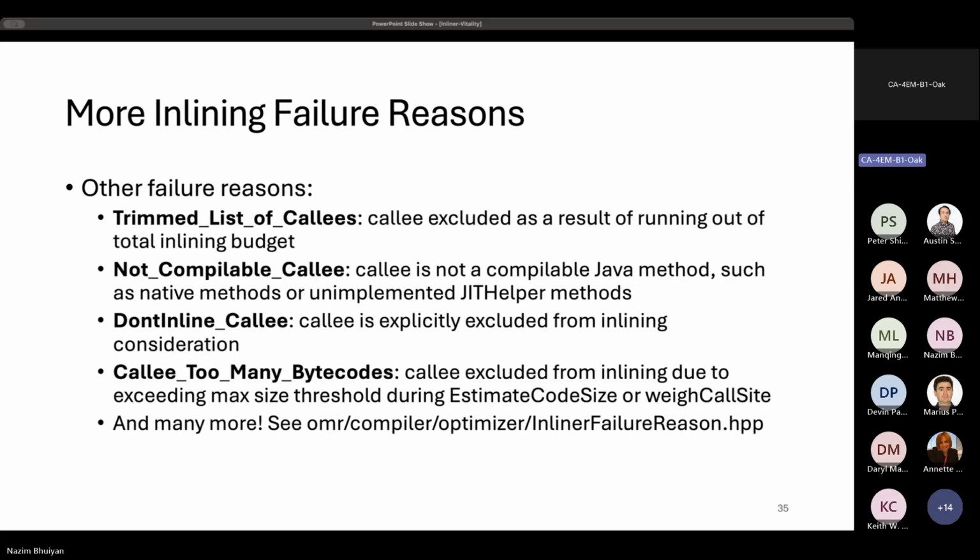So there are many other failure reasons, each of them set by various parts of the inliner heuristics. So we have trim list of callees, and that happens once you get all of the inlining targets, and then you try to add up how much budget all of them would consume. It actually stops at the point where we exceed the budget, and the rest of the calls get assigned trim list of callees. So that's one reason.